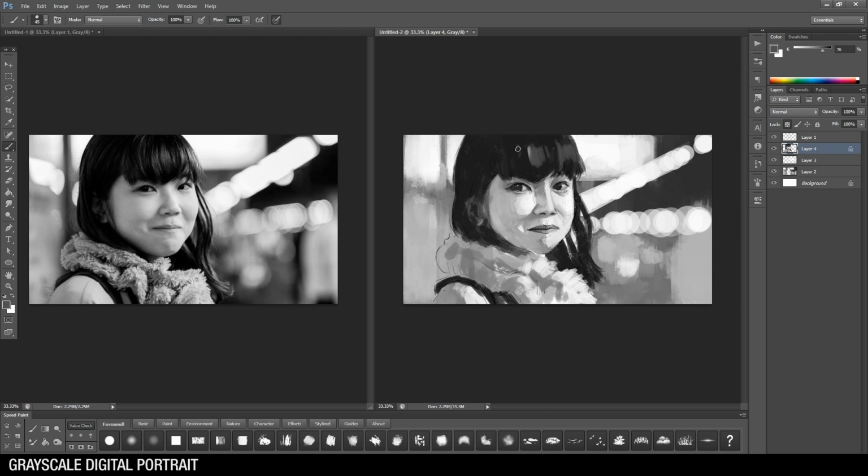The brush set that I'm using is a combination of Jonas DeRose brush set and Jason Sellers skin brush from his Schoolism course. You can read the description box below to find out how to get them.